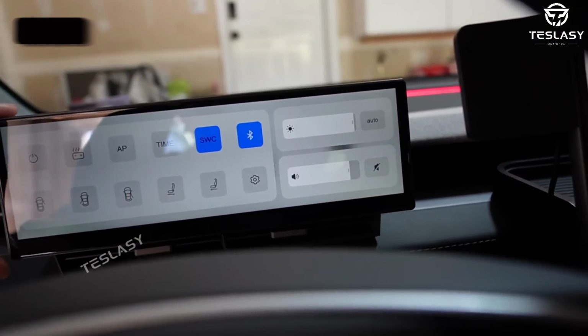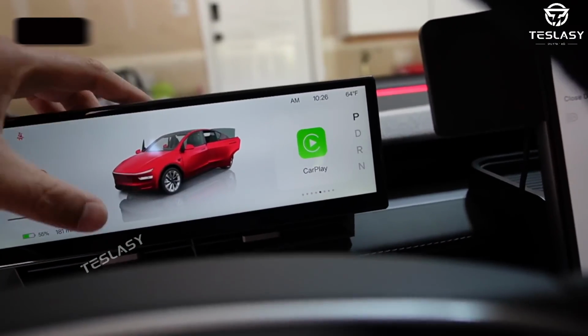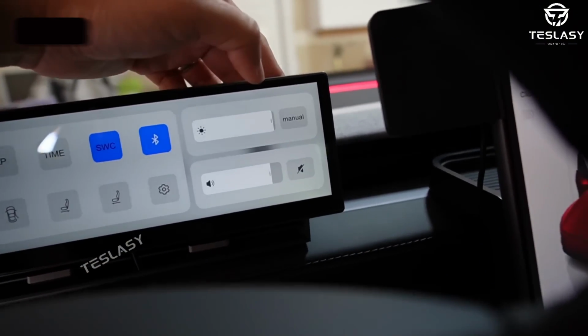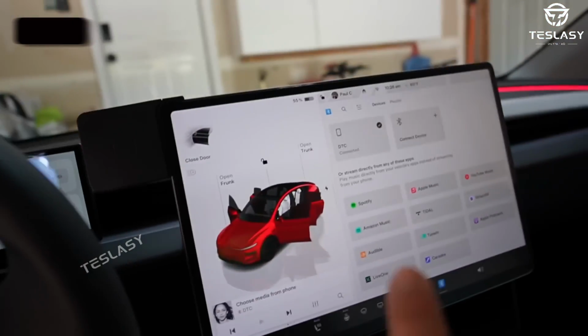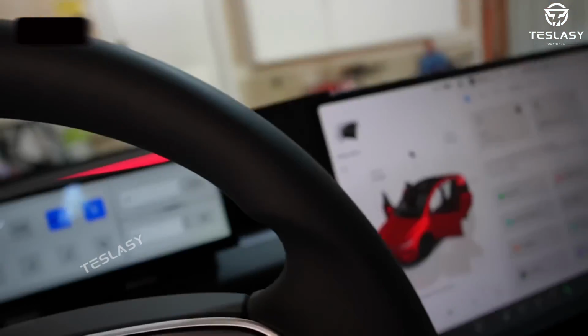I couldn't find the menu, so you have to swipe down to get the brightness. So you can do either manual or auto. Auto meaning it will just follow the brightness of this main display.